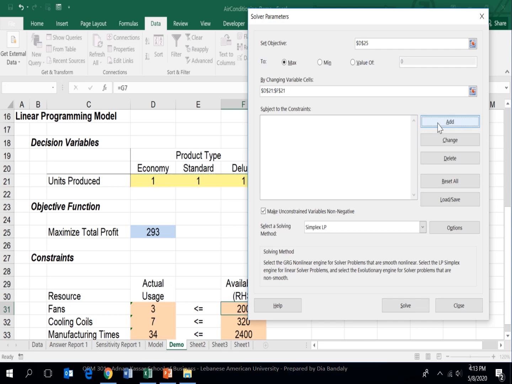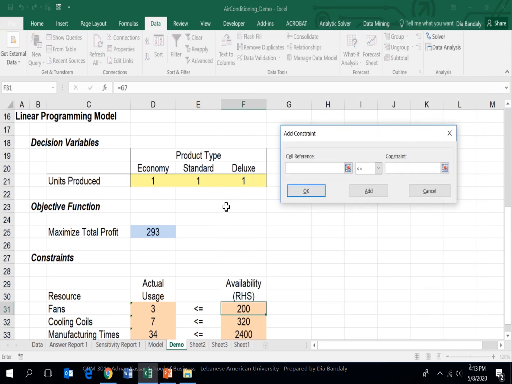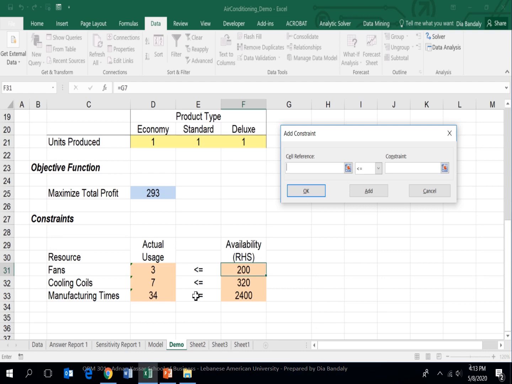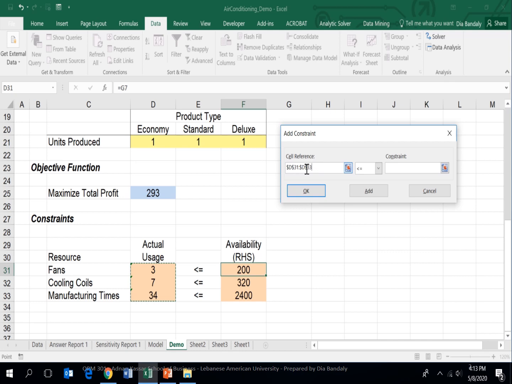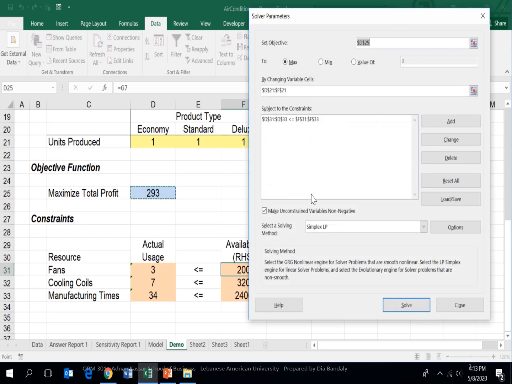Then I want to add constraint. Look, here I'm going to do it in one shot. Since all my constraints are less-or-equal, they all have the same type, that means I can enter all these in one shot. Look at this. I will select all these as the entry here, and then less or equal, and I will select all these. Which means Solver will understand that I need D31 to be less or equal than F31 and D32 less or equal than F32, etc. And I press OK. So if you have, let's say, 50 constraints, this will really save you a lot of time. OK, and you press OK, and you press solve.